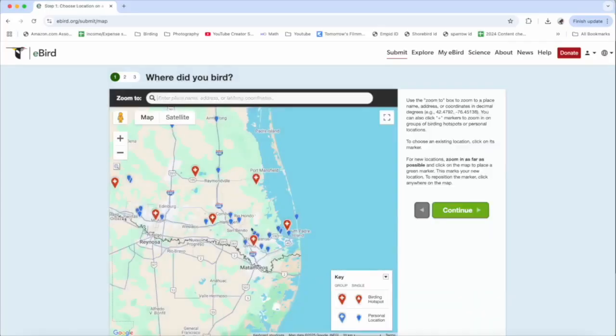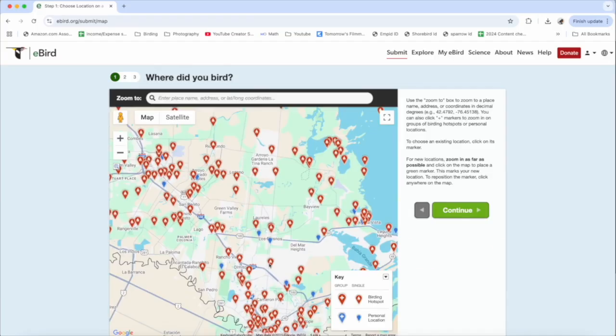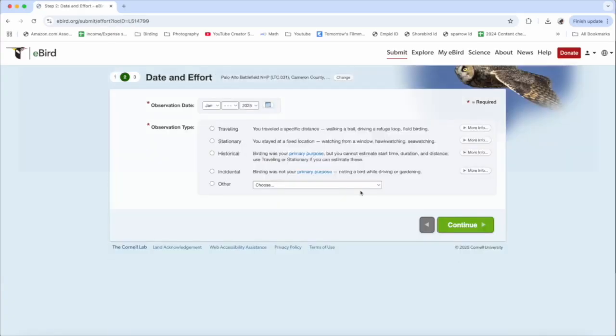And then what we can do is look at all of the different hotspots that have been created for Cameron County. So let's say we were birding here at the Palo Alto battlefield. And so as you can see, there are a lot of different hotspots. You'll just have to find the specific place that you were birding at. You can also enter in its address or name. And then these red icons here are public birding hotspots, while the blue ones are personal locations that I have already created. So once we've got our location, we can then hit continue.